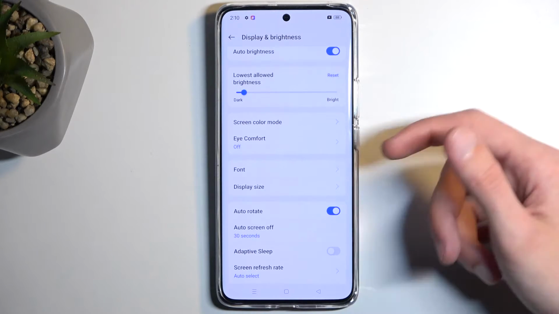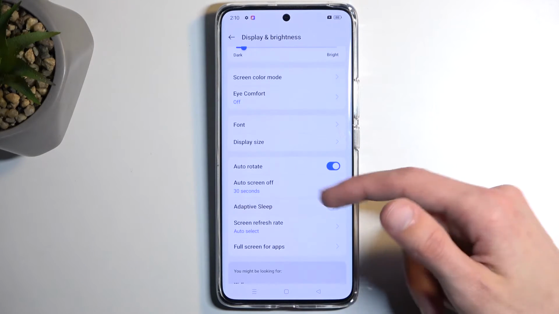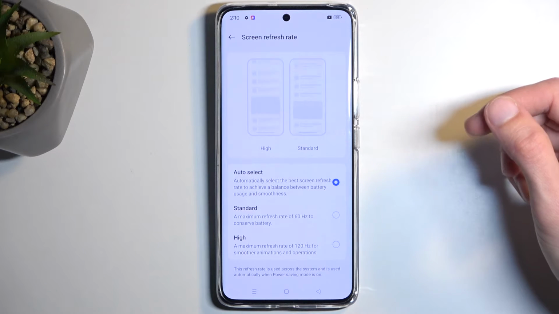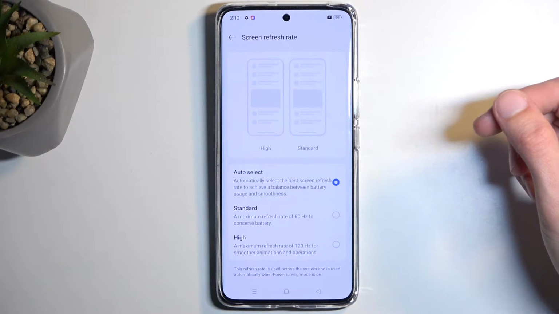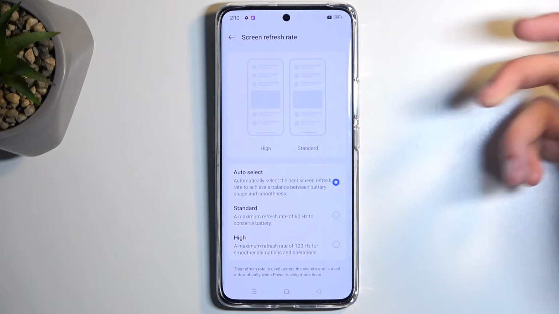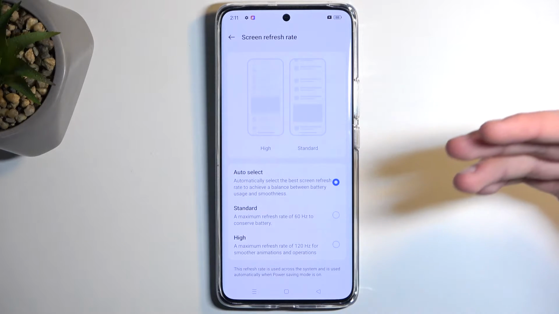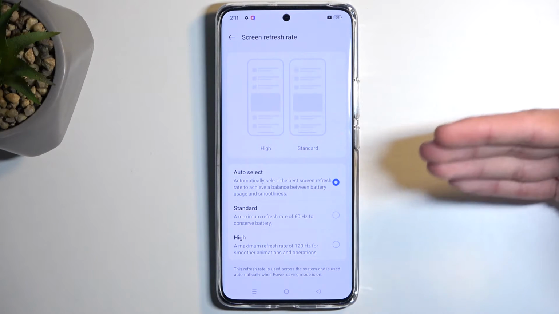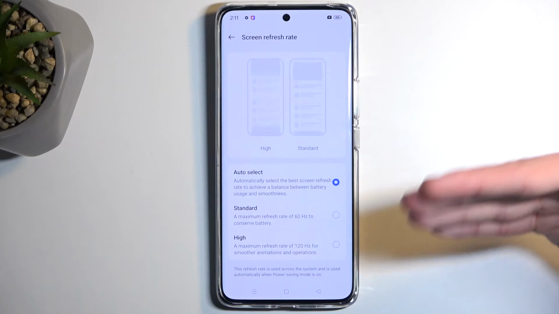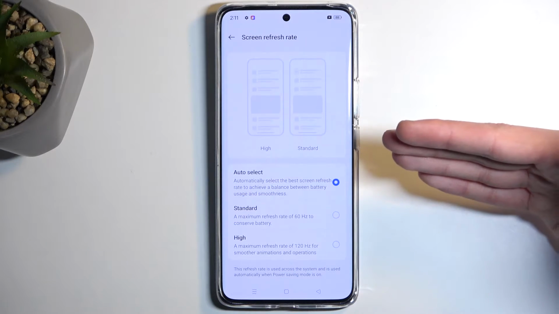Anyway, going a little bit further down in our display and brightness, we have things like refresh rate, and here we have three different options. We have the auto select, standard, and high. Standard is 60, high is 120, and auto select basically gives you both of these refresh rates depending on which one you need at the moment, which one will result in a better image quality. That's the one that is going to be used, obviously with mind of keeping also battery life.